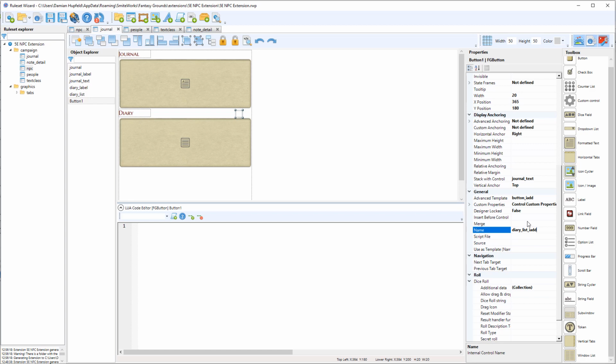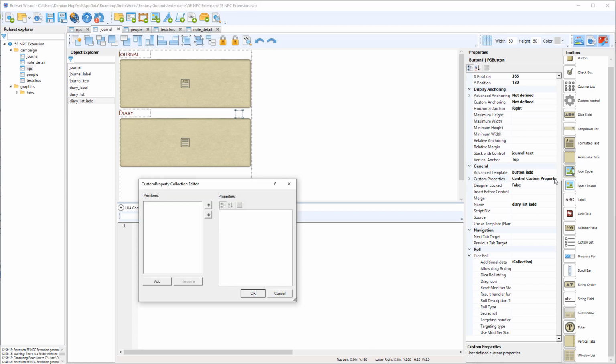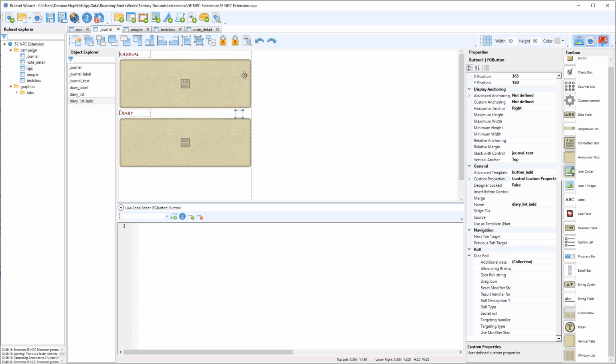We need some extra info in here. We need to link this. We need to tell it that when it's adding stuff, it's doing it to this particular window here. So we need some custom properties. We'll do that. Add. Now what we want is the property name is target, and the property value is diary list. I think that's right. We'll lock this, and we're going to add another one.